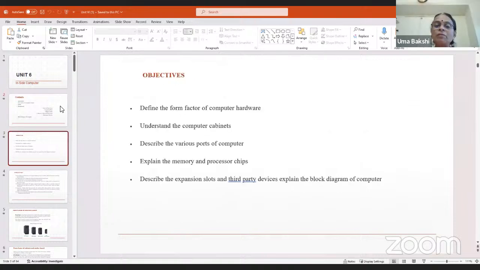Inside the computer, we define the form factor of computer hardware. We are going to understand what the computer hardware is. Hardware means the system, actually, right? And understand the computer cabinets, then various ports, what we connect to the computer, the wires and the other things, we call them ports. So those ports we are learning, the processors, whatever I told you yesterday, the capacitors and the other things. So the processor chips, motherboards, and memory chips, all those things we are learning in this.